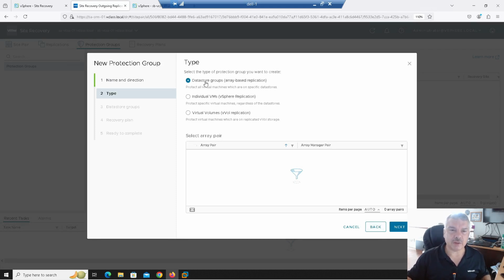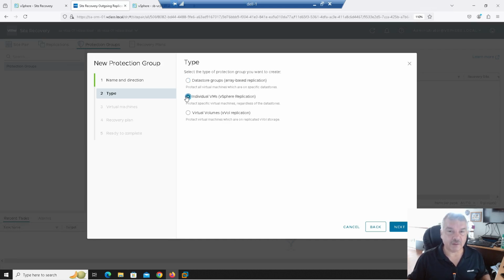Now it's asking me what type of protection group this is. Is this a Datastore protection group, and that's with array-based replication? Is this a protection group for individual virtual machines using vSphere replication? Or is your storage based on virtual volumes?